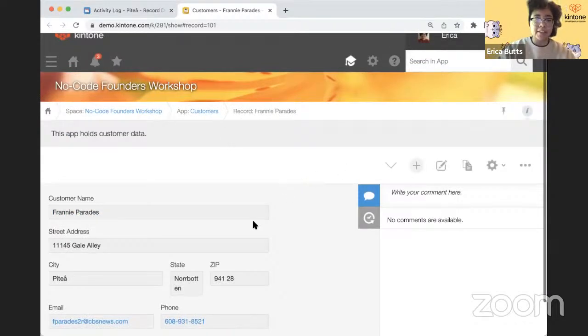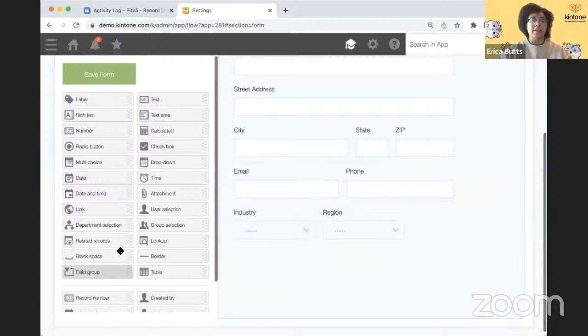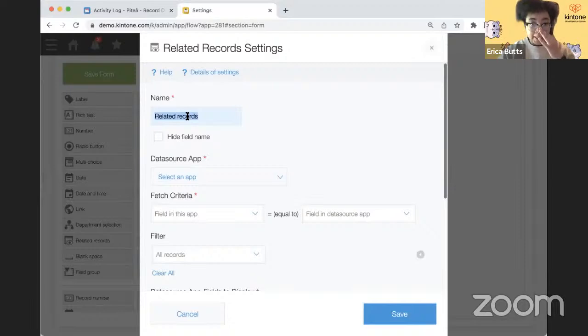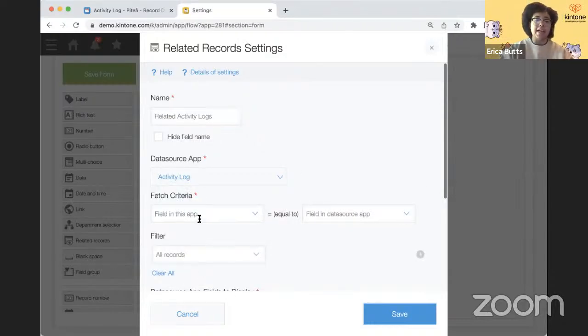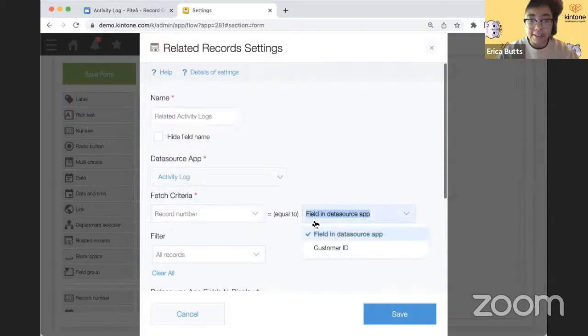So I'm in the customers app right now. I'm just going to go to the app settings, and we're going to drag in what Kintone calls related records fields to show related activity. So I'm going to go to settings, and we can just call this related activity logs. We're going to make the activity log the data source app, and the criteria is going to be the record number because that's what we're using as the customer ID.